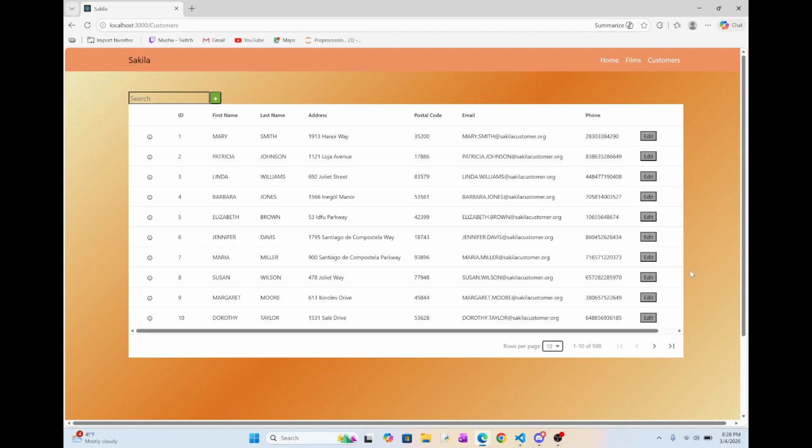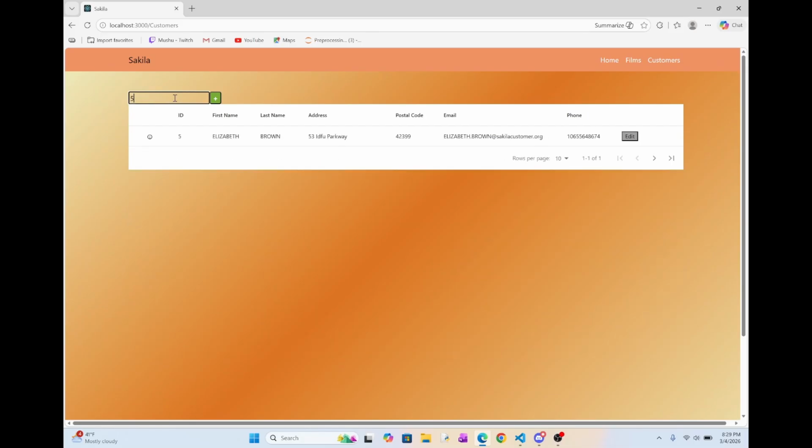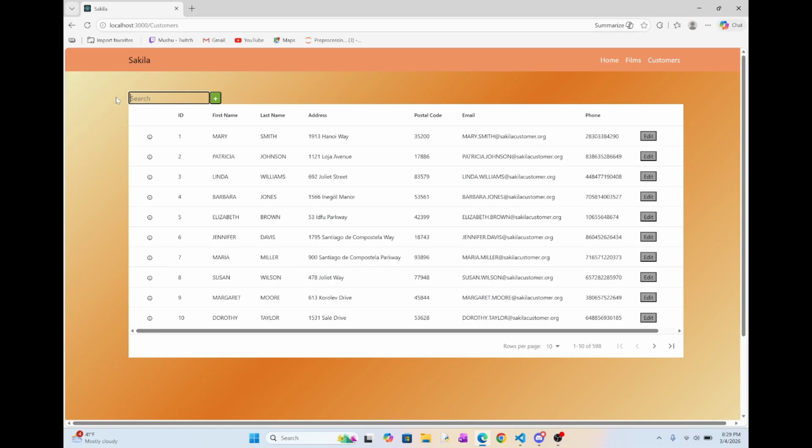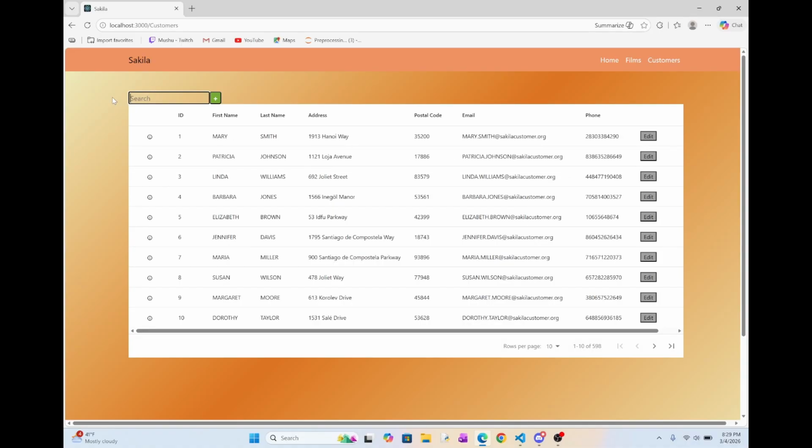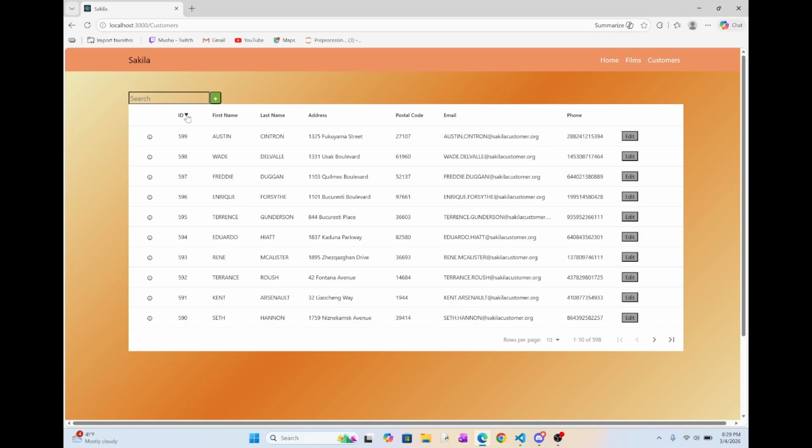We also have, as a user, I want the ability to search a customer by their customer ID. So we could do 5, that's customer 5. We could search them by name. We could also sort them by IDs and stuff like that. We could also sort by last name if you wanted to do that.